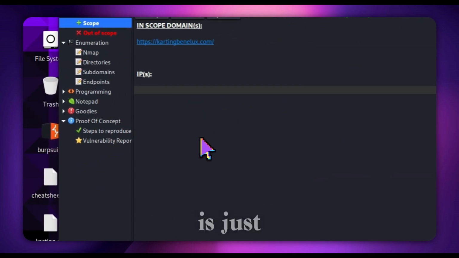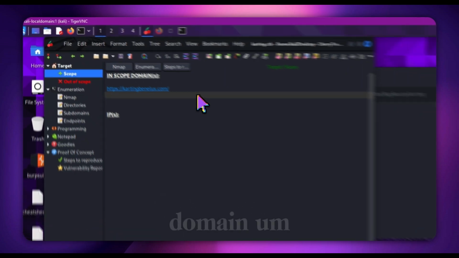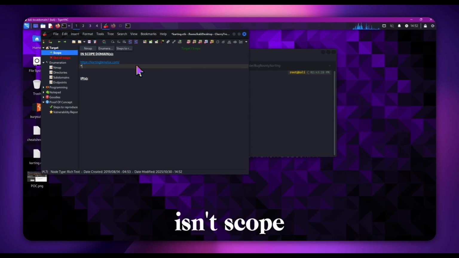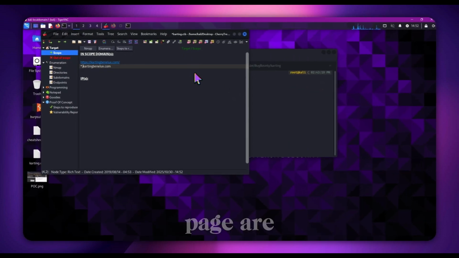We're gonna start taking our notes and we're gonna put in the scope. Okay, so this is a wildcard domain, is in scope, so we'll do, what is it, kartingbenelux.com. So anything at kartingbenelux.com and the main page are in scope.